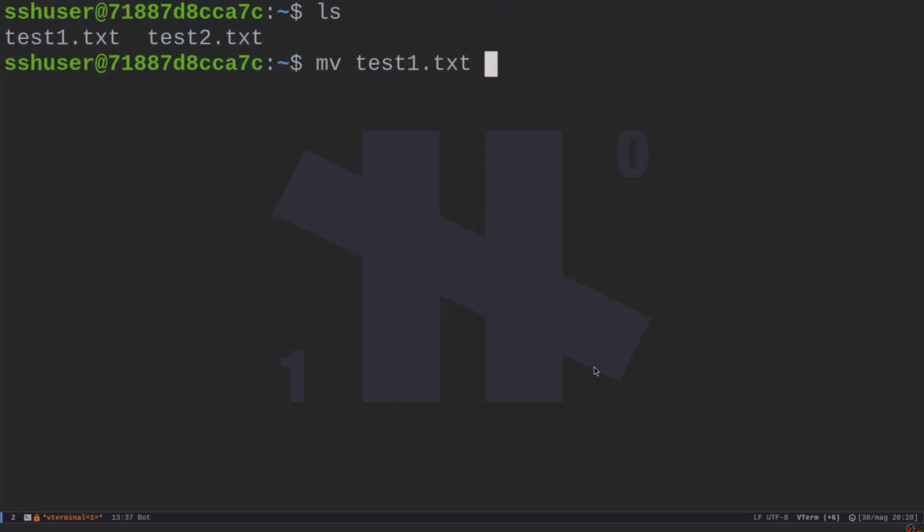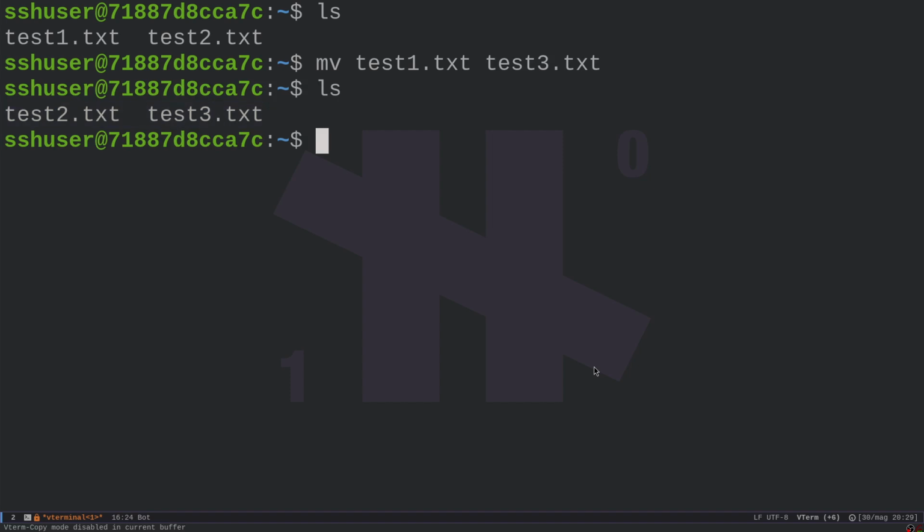For example, a move command could be: I want to rename test1 into test3.txt. I want to do just a simple rename. I press enter, and I've renamed it. Now test1 is no longer test1, it's test3. And so this is a way of moving files.